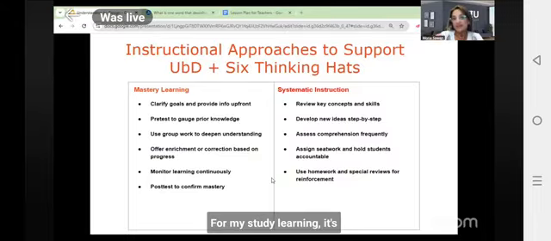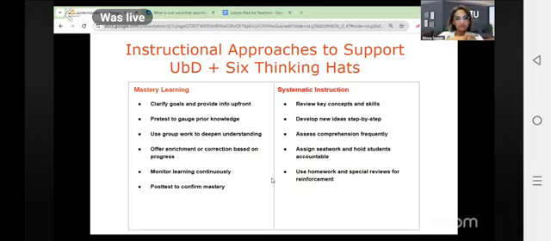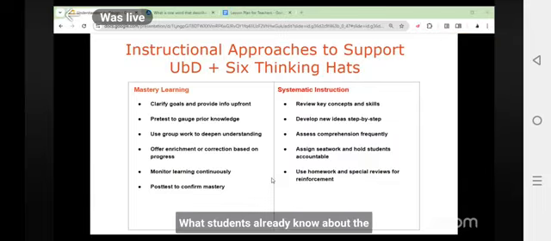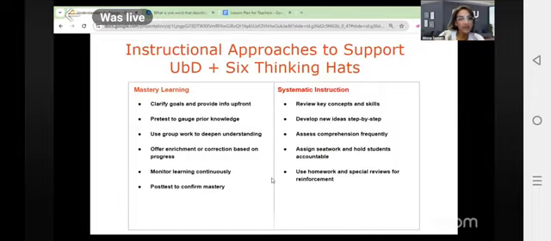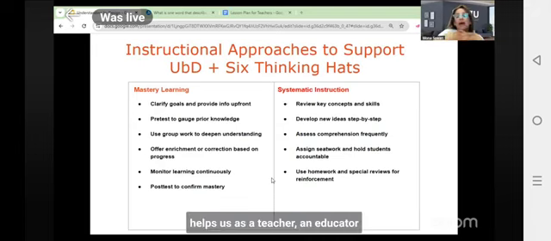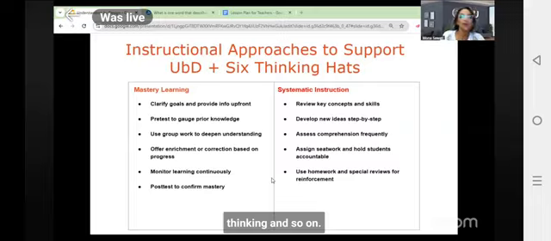For mastery learning, it's important to clarify goals. What students already know about the characters, plot, and moral vocabulary. Finally, systematic instruction helps us as a teacher, an educator, structure the lesson step by step. We review key literary concepts and ethical vocabulary, develop student thinking, and so on.